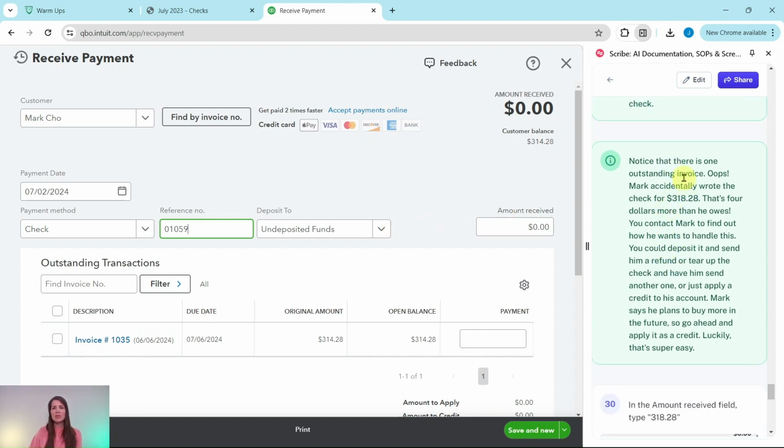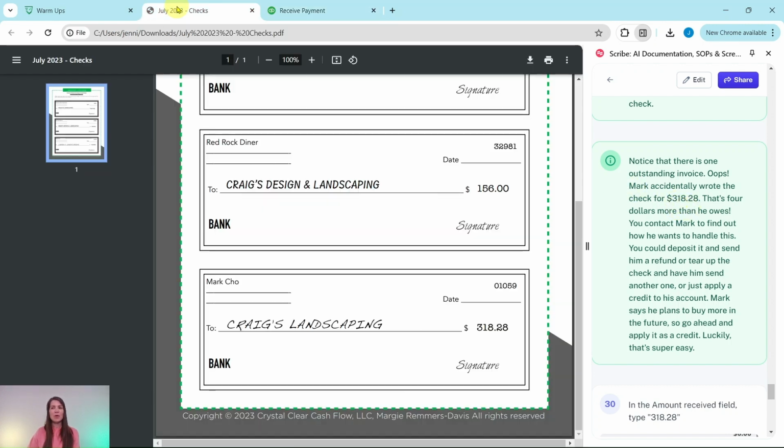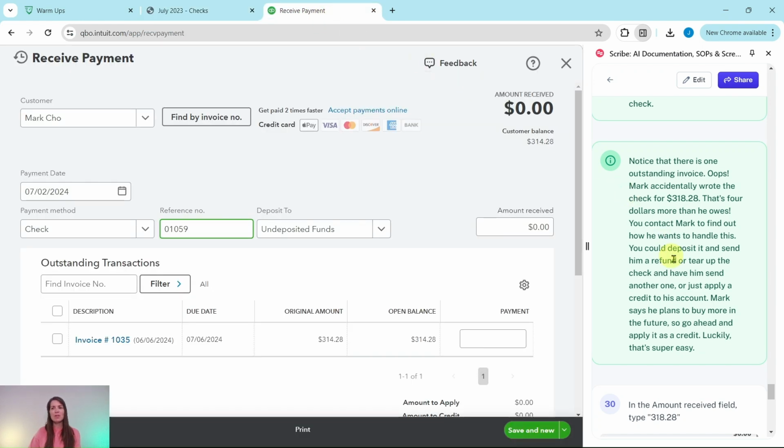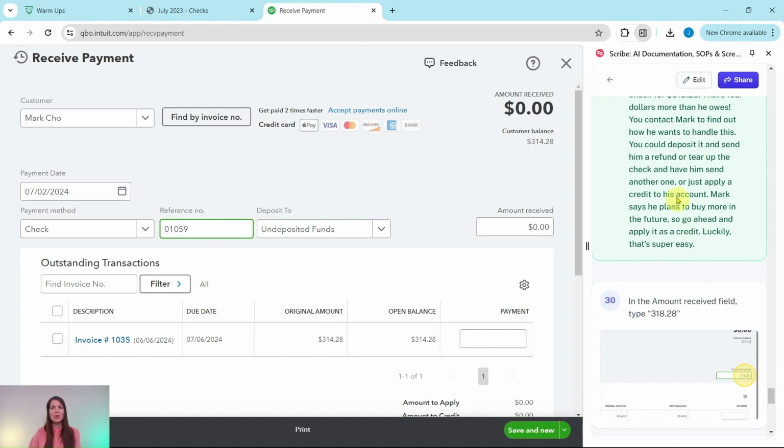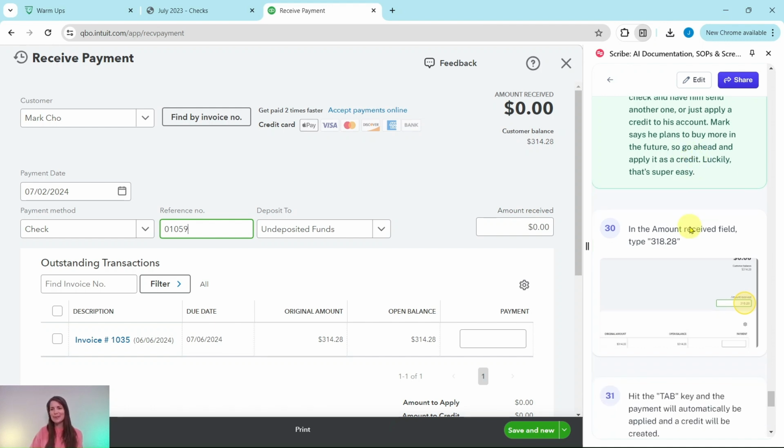Now you'll notice that there is only one outstanding invoice right here, but Mark accidentally wrote the check for $318.28. That's $4 more than he actually owes. So you contact Mark to find out how he wants to handle this. You could deposit it and send him a refund, or you can tear up the check and have him send another one, or just apply a credit to his account. Mark says that he plans to buy more in the future, so just go ahead and apply it as a credit. Luckily, this is super easy to do.